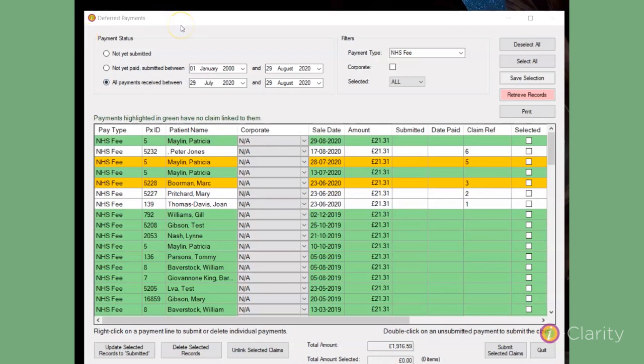You can also filter the list of payments by the type of payment. Click on the drop-down arrow for the payment type field and select the applicable payment type. NHS fee is used for GOS1 claims. Voucher is used for GOS3 claims. NHS repair is used for GOS4 claims. Dom fee is used for domiciliary visit claims. Hospital is used for any HES3 vouchers.